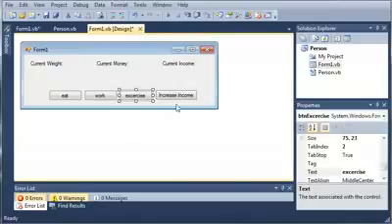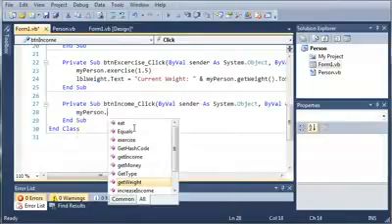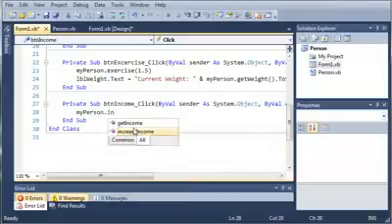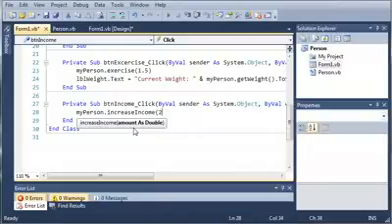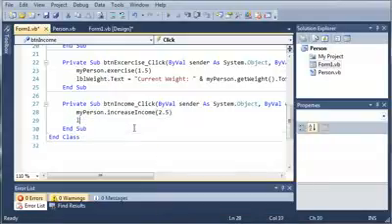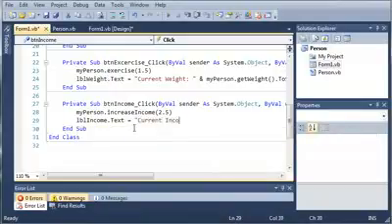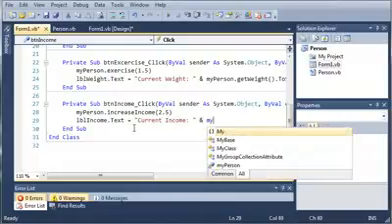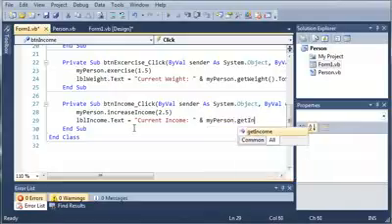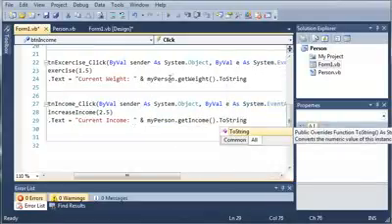And we'll do that one more time for the increased income. So we'll go ahead and type myPerson.increaseIncome, and the arguments for this is amount as double. So let's just pay him $2.50 more per hour. And then we'll type label income.text equals current income, and then we'll go ahead and add myPerson.getIncome, and then we'll convert that to a string.